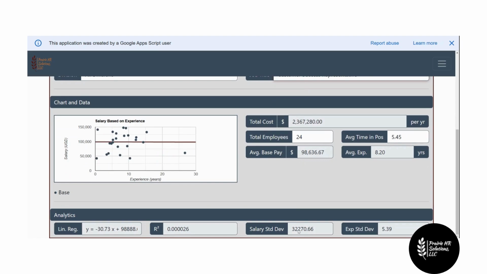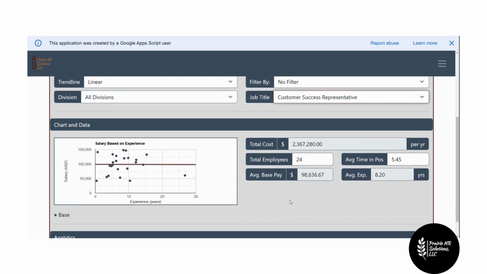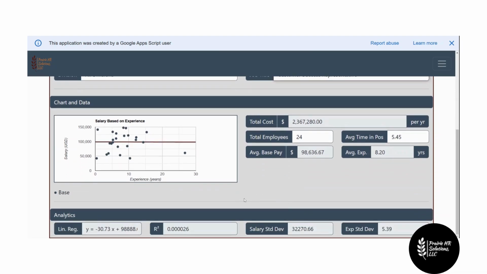Okay. Now, the reason why this salary standard deviation is 32,000 is, remember, this is annual. So this data point is $105,000 per year. Now, this wouldn't be such a high number if we did it by, say, monthly. But this is the standard deviation in base pay from the average. Okay, perfect. Good. So now we have a function that calculates our standard deviation. And we have one for our linear regression, our R squared, as well as both experience and salary.